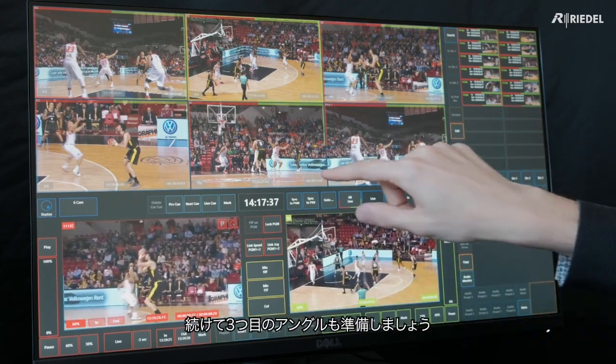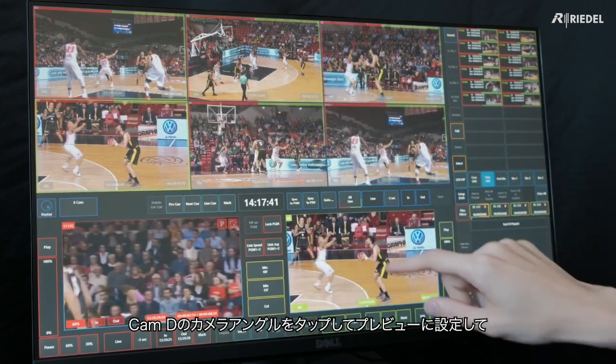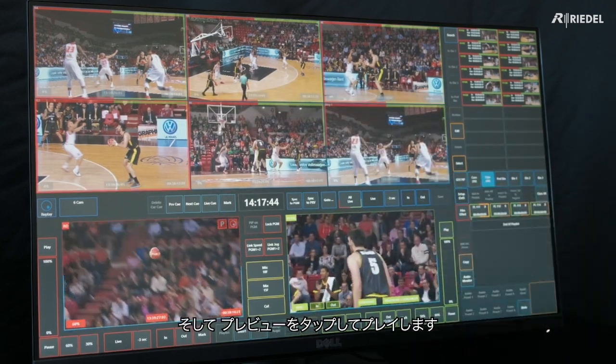I'm going to do that, and then I want to get a third angle of this. So let's do this camera angle. Let's set that to preview, and then I can tap it to play it out.